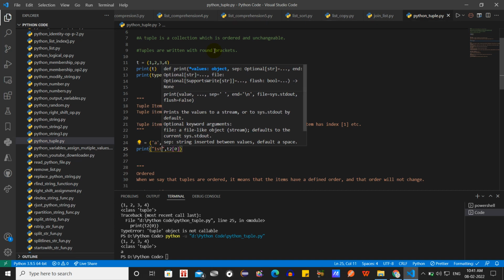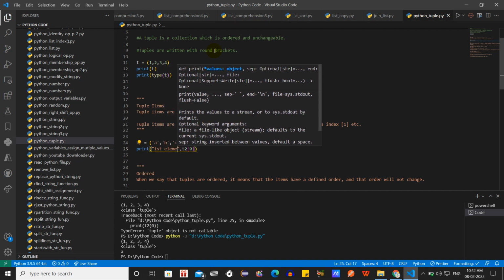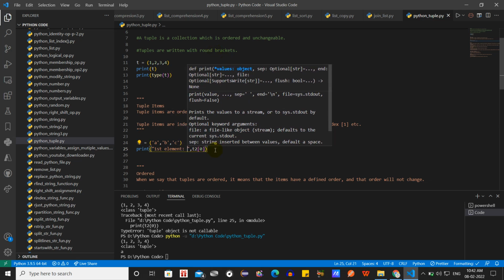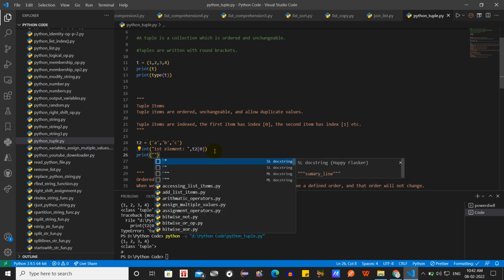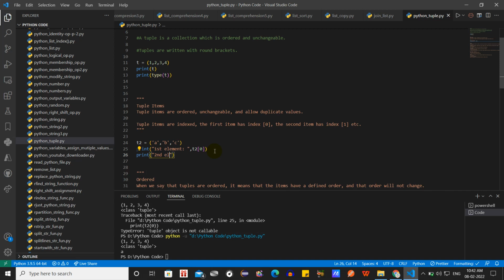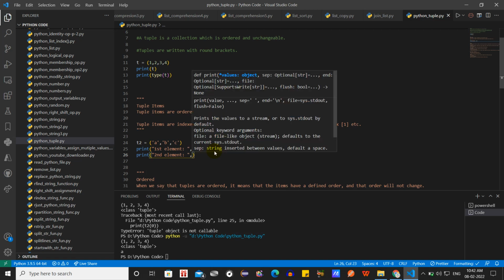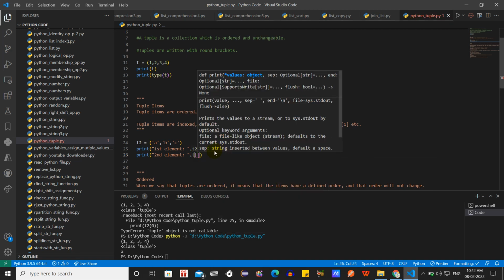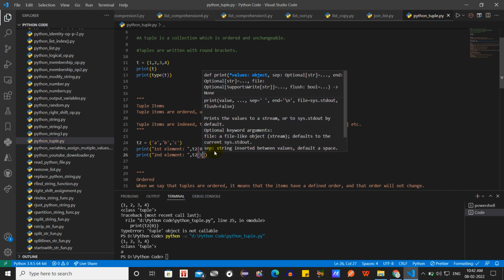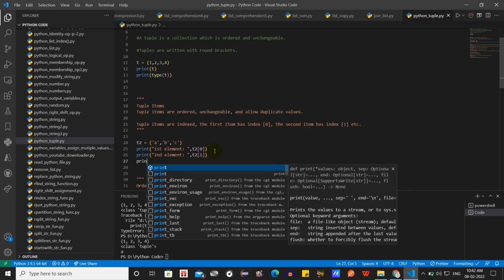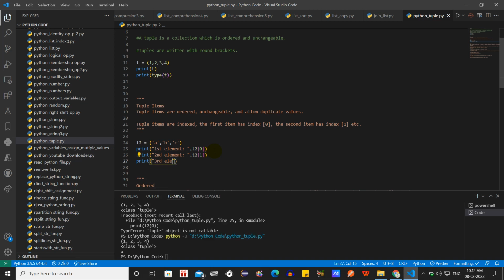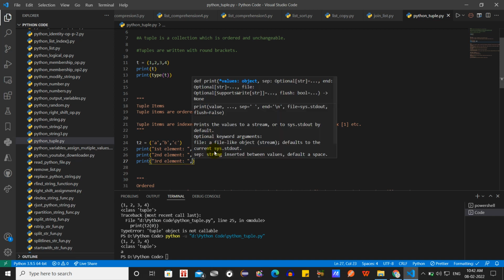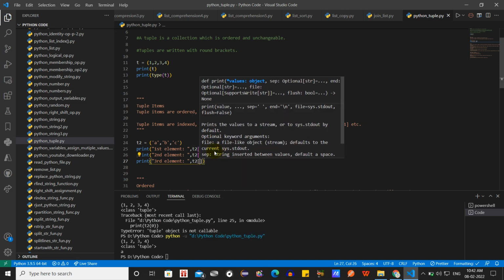If you write it in this way, first element, then go for the second element: print the second element, comma, t2 of 1. Then print the third element, comma, t2 of 2.